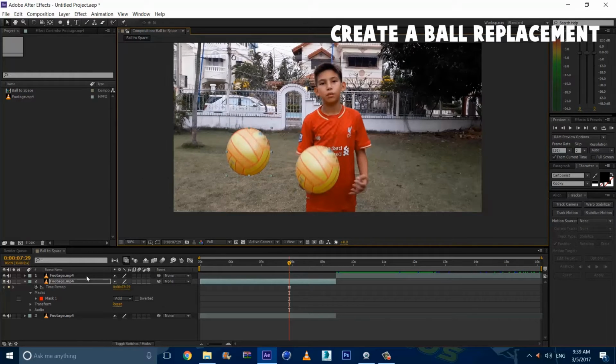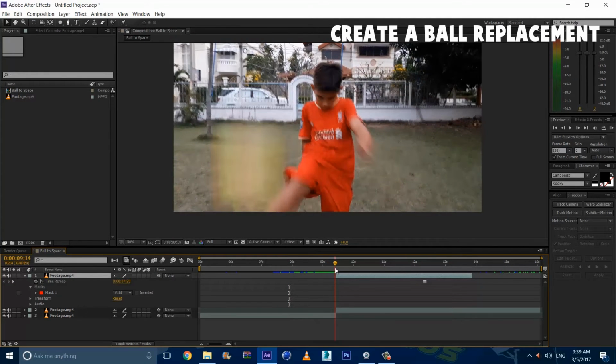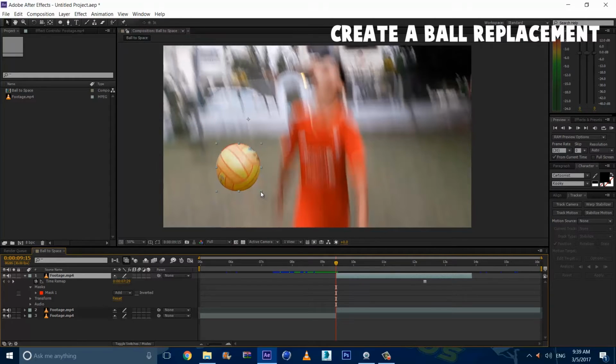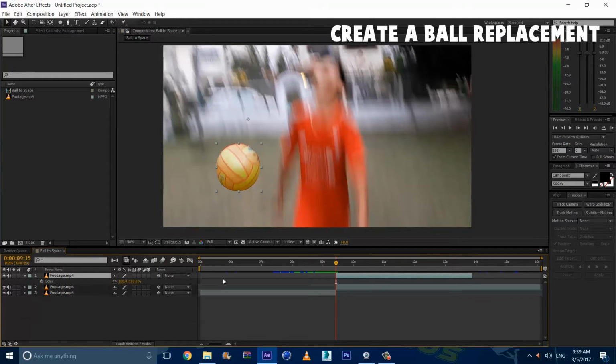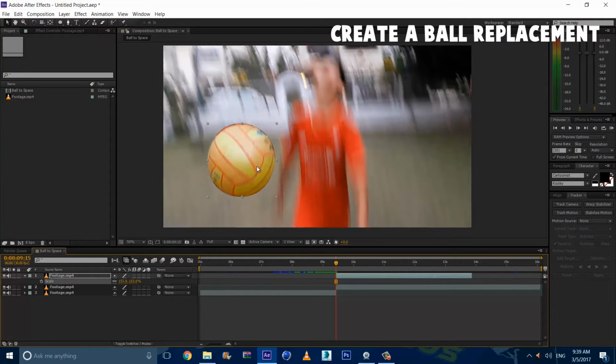So now we're going to move this to the top and bring this to where the rough cut is. So now we are going to try to position the ball where it should be. So for now it should be here, it should be bigger, so just go S and just scale it, put it here. This is just a rough editing.